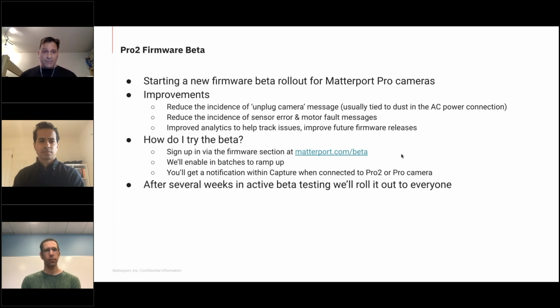Okay, so our last beta is Pro Camera firmware, and you can sign up at matterport.com/beta, surprisingly enough. And this is, again, improving stability and trying to reduce the bugs that we're seeing with the Pro Camera. So please give it a shot, sign up there, and you'll be getting enabled in batches as we go forward, and you'll get a notification in Capture when you're connected to the camera that you can update to that beta firmware. And I think that's it for our 3 betas. Back to you, Amir.